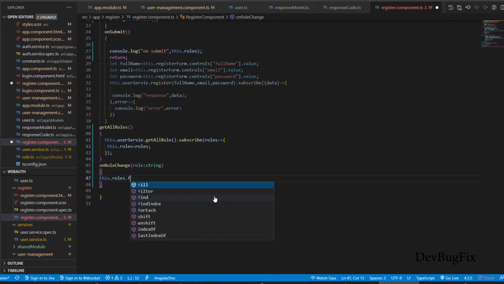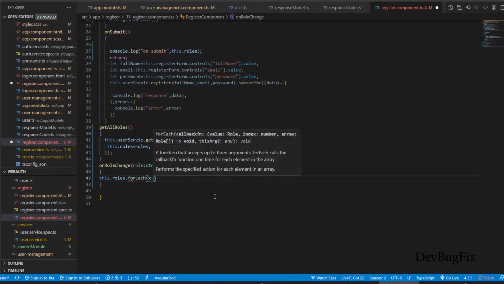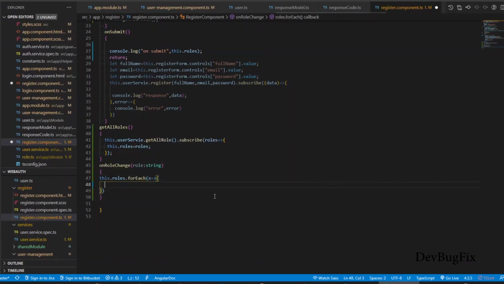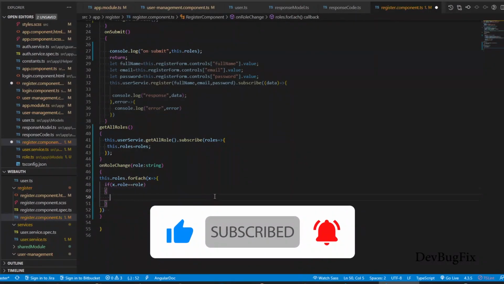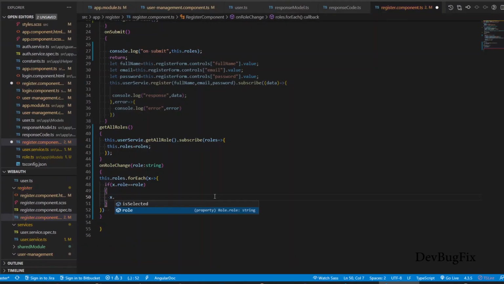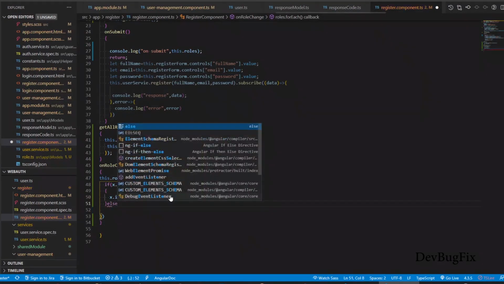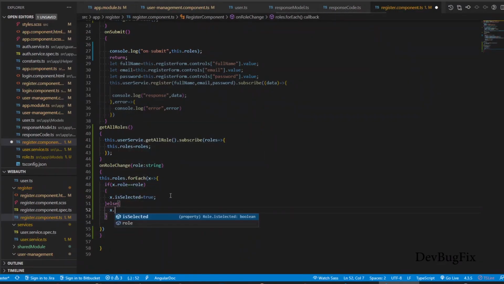This dot roles dot for each loop. And here we will add a condition. If role is equal, then we will set the status is selected to true. In else case, we will set is selected value false, because one value will be selected at a time.